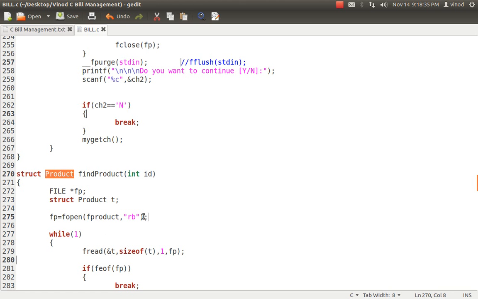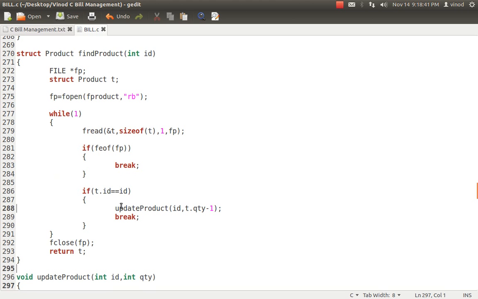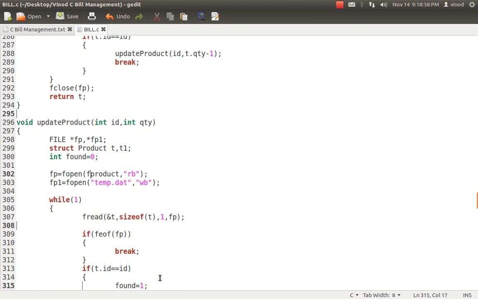I have again opened the file in read mode and read the file till the end of the file. If the id matches, I tell it to update the product at that same moment. Update product is another method which I've created, whose task is that I give it two things, an id and a quantity. Whatever id and quantity I give, it goes to the product.dat file and updates that. I hope you know the update concept, which I have explained in the previous videos.